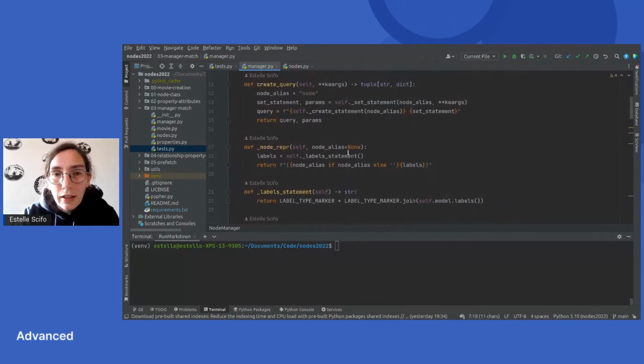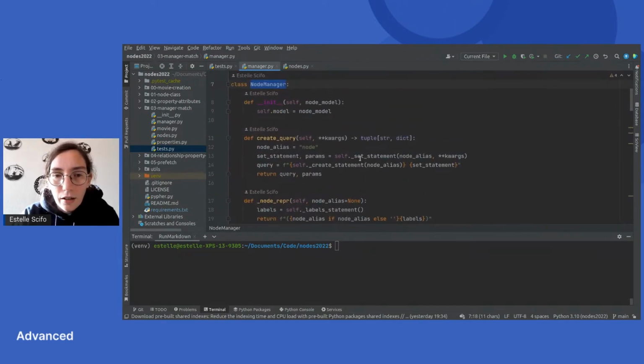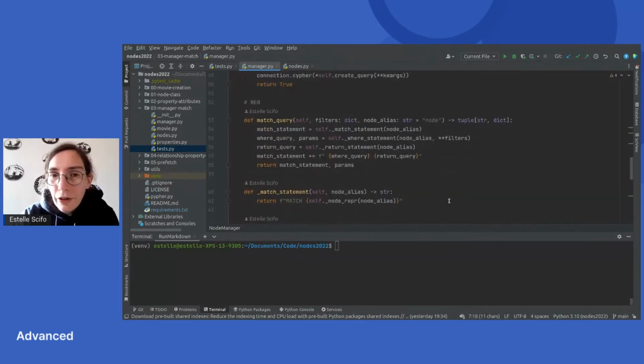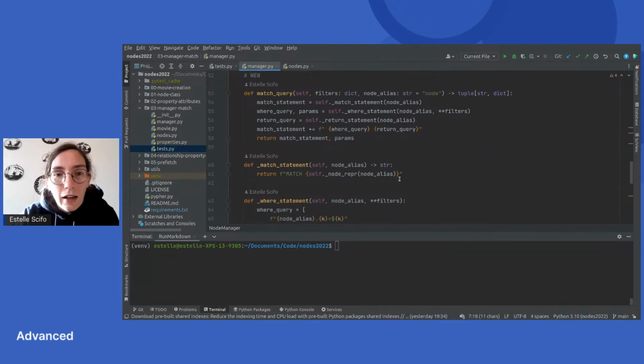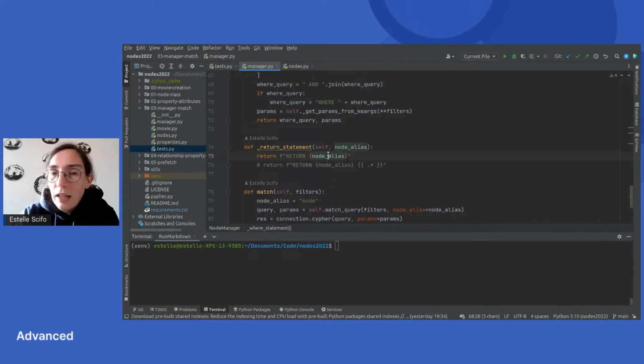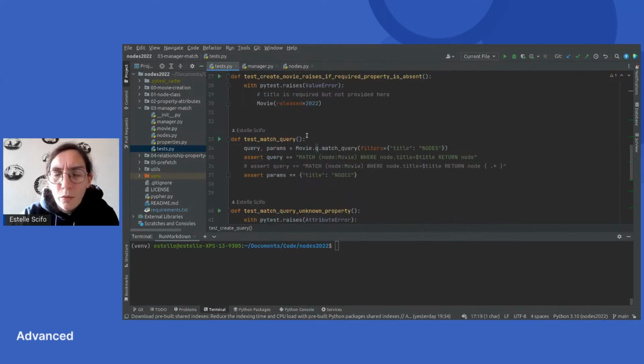Here you see that it uses the class name as label. And we have the where statement that is built in the same way, using the filters that are passed to it, that are joined with only an AND operator. And we are returning the node. So in the end, the match statement looks exactly like this.